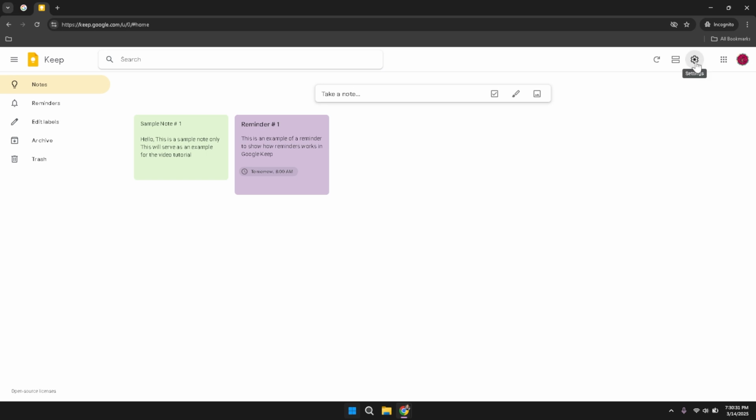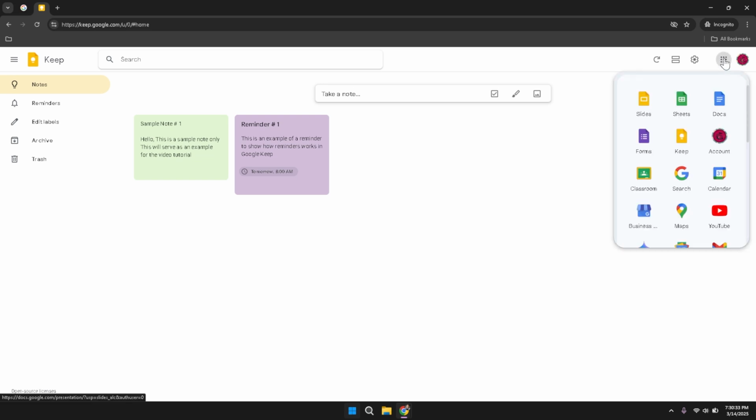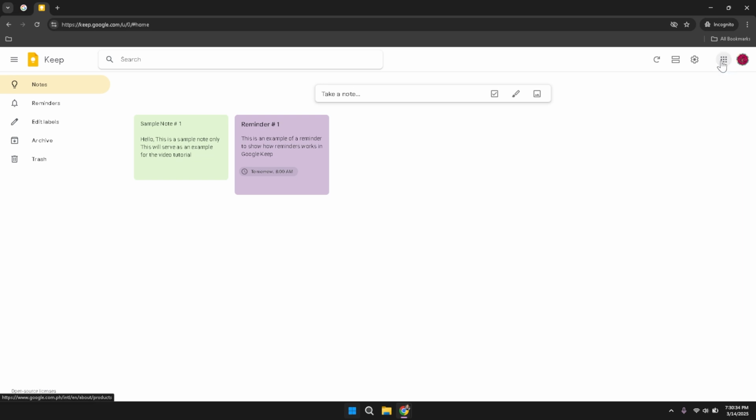Additionally, the Google Apps icon gives you quick access to other Google services, enhancing your productivity by integrating seamlessly with tools you already use. Finally, your profile picture or icon is located here, providing access to your account settings and enabling you to switch between different Google accounts if needed.